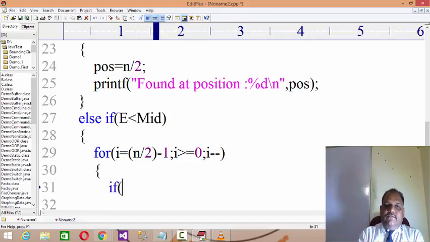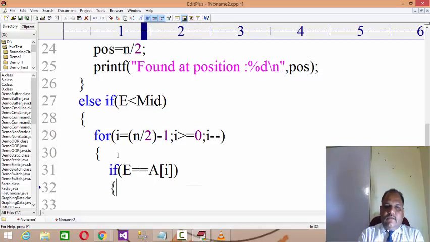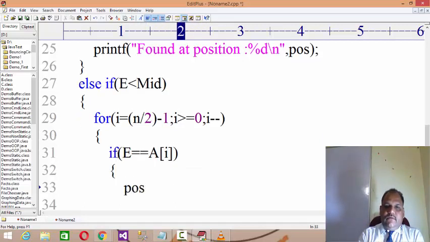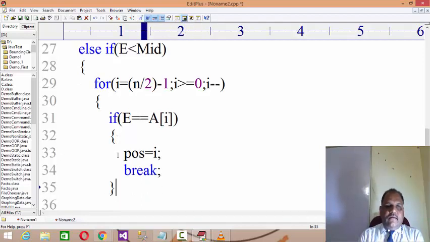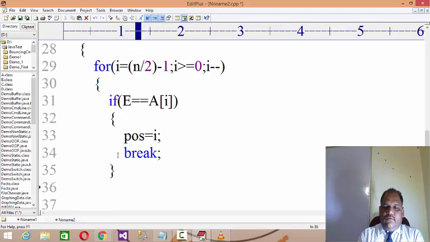If e equals a of i, then POS equals i, right? POS equals i, and then you need to break it also. There is no point to continue, right? And then continue the for loop, in the for loop and in the else block.